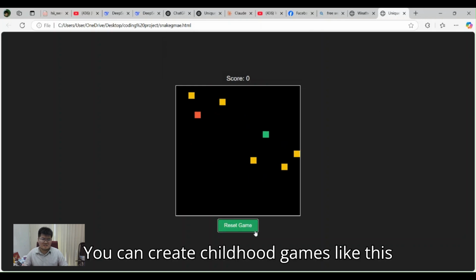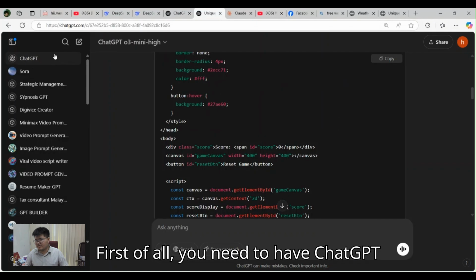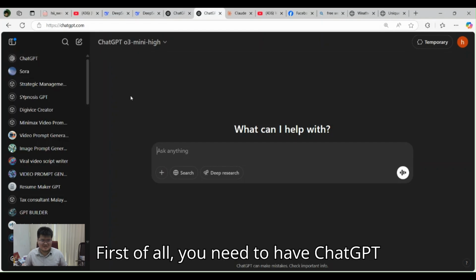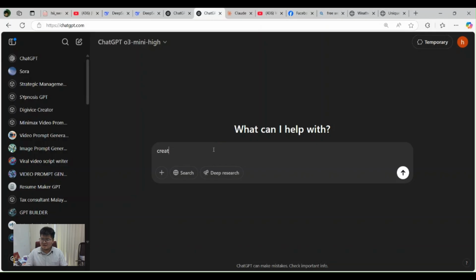You can create childhood games like this snake game in minutes with just using ChatGPT. First of all, you need to have ChatGPT, and go into ChatGPT and then type: create a snake game for me using HTML. I want it to be as unique as possible.